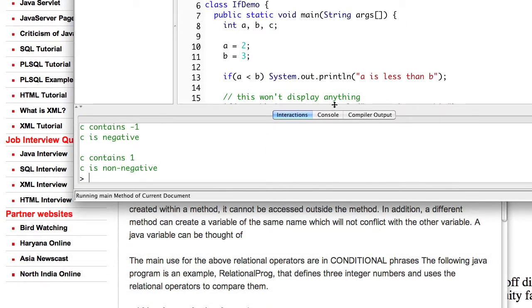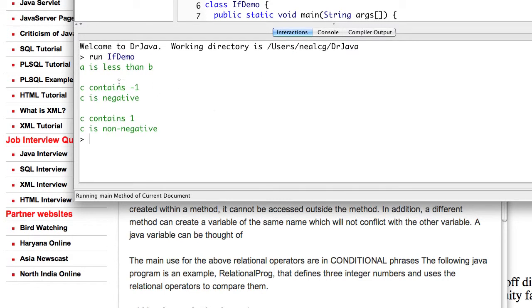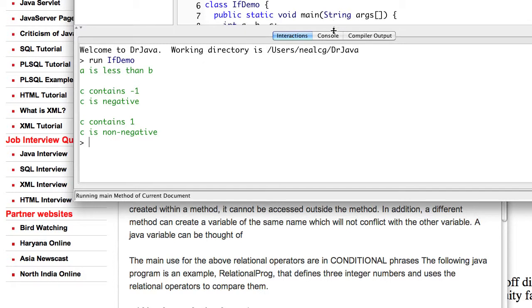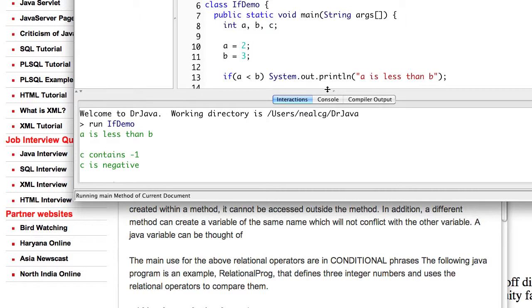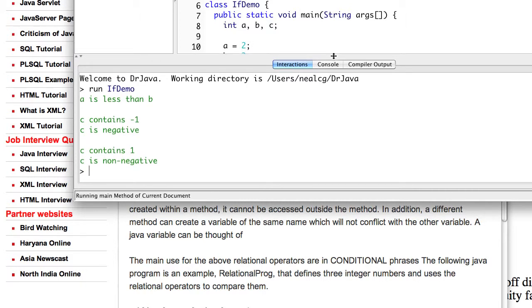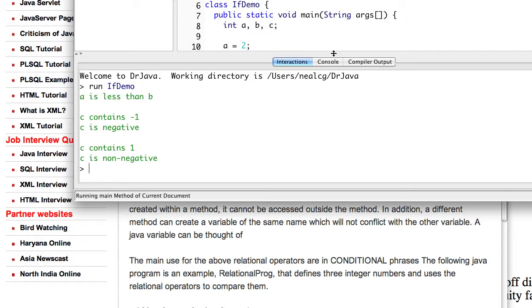Okay, I've generated the output, and it says, a is less than b. That is the first. Remember, we set a equal to 2 and b equal to 3. It prints out c contains -1, which is the first value of c. c is negative, it prints that. And then when we switch it, it prints out c contains 1. When we switch it to b, c is equal to b minus a, and it says c is non-negative. So it's printing out all the appropriate values here.